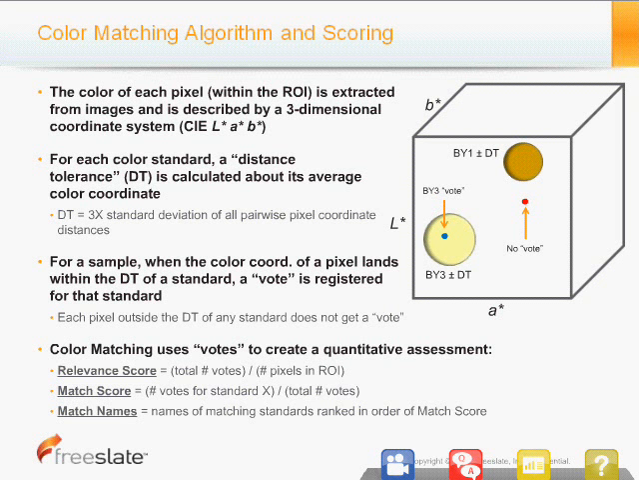Further, you can accumulate what are called match scores by seeing how many votes for a particular standard were recorded divided by the total number of votes. So what percentages of votes went to what particular standards. Then you rank those match scores and list the standards that your sample matches best, from highest match score to lowest match score.